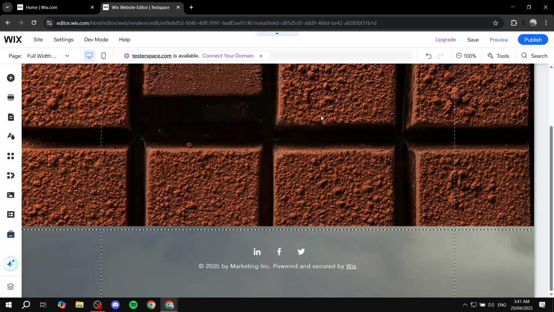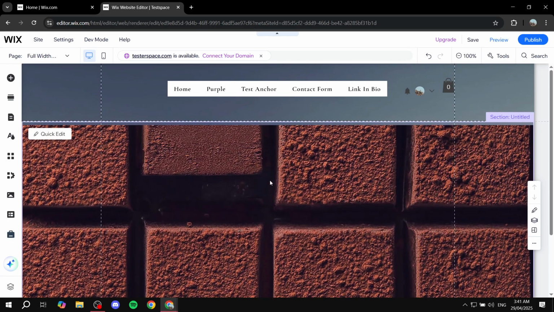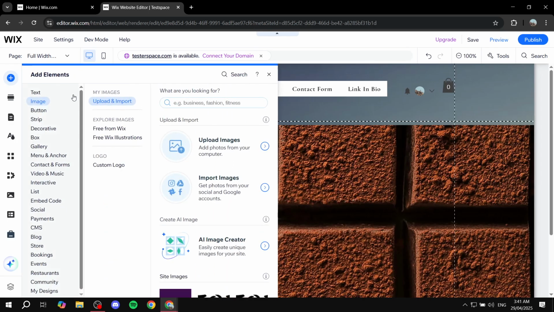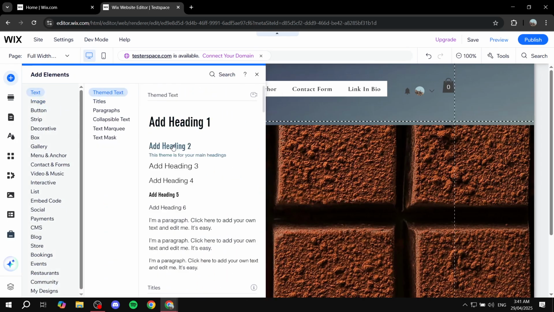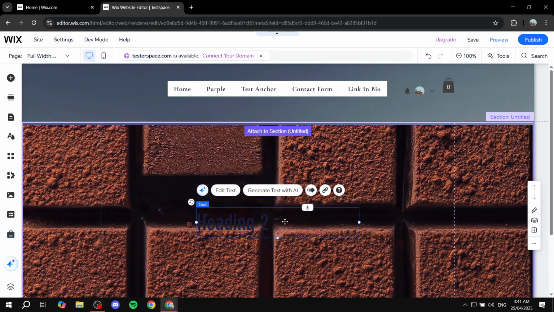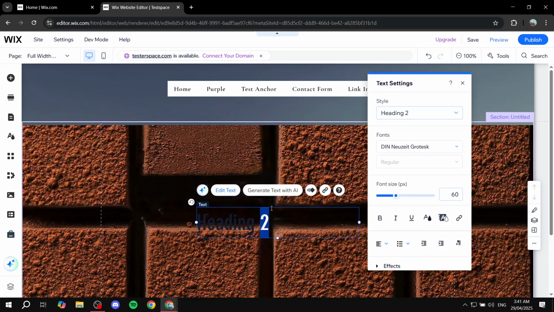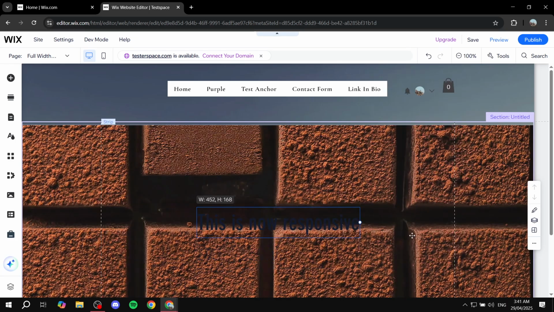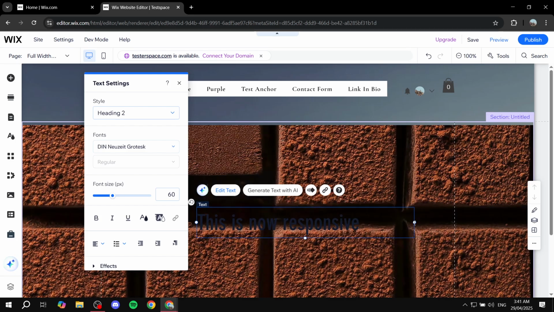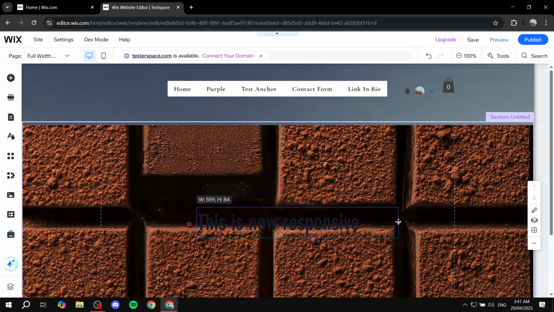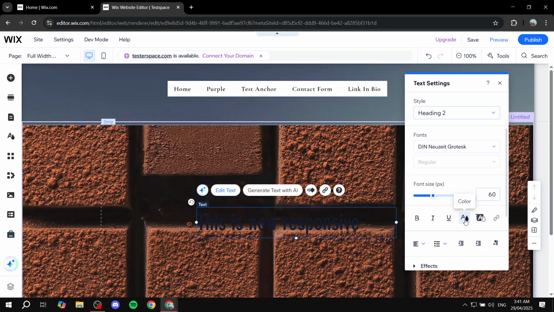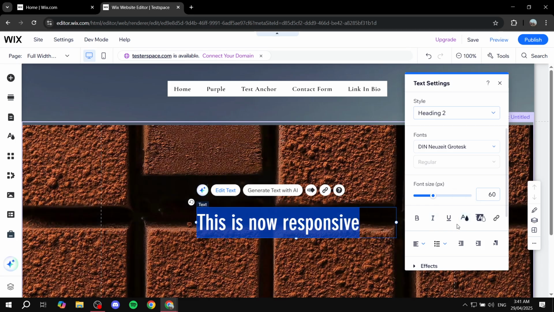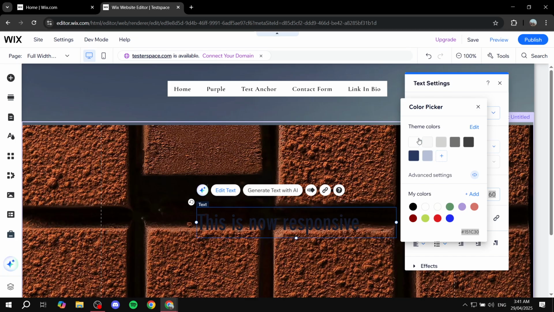So you can even add text on top of it if that's what you want. So you can just go and add elements, go to text, let's just add heading 2, and start writing something. So we can just do, this is now responsive. And make sure that it is actually attached to the strip, and everything is going to be working exactly how you would expect it to be. So let's just give it a proper color so now it's visible. I don't really care about design, I'm just going to make it white.